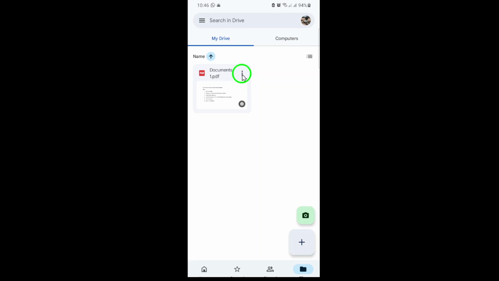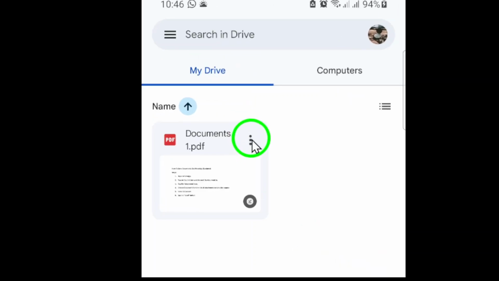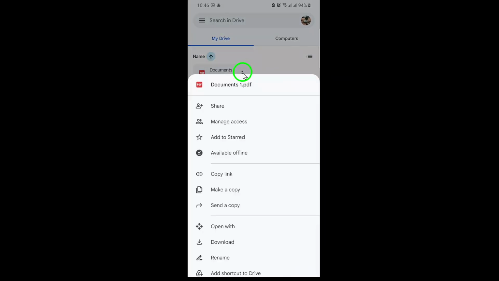Next, look for the 3 vertical dots right next to the file's name. This icon opens the options menu for that file. Tap on it to see a list of actions you can take.